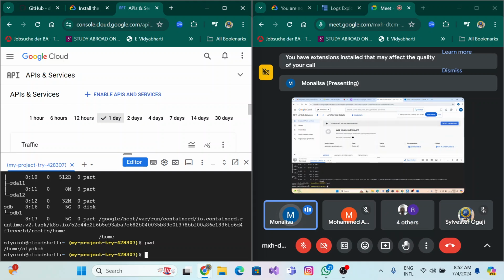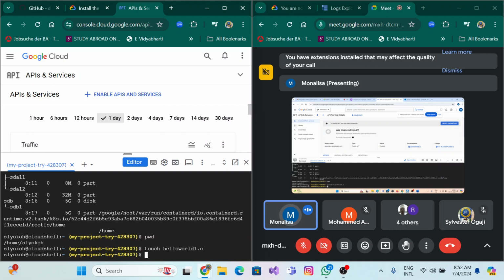Here everyone up to this clear? Then first of all, we want to create a C program, right? For that, we have to create a file. If we want to put our C program in that file, the extension of the file should be .c. So how can we do that? We can create the file using this touch command. Let the name of the file be hello world 1.c, right? All of you do the same.